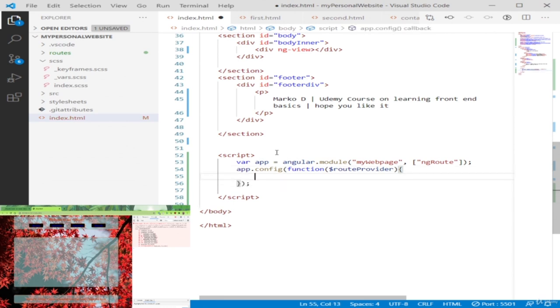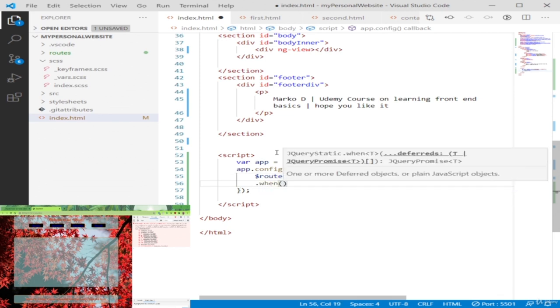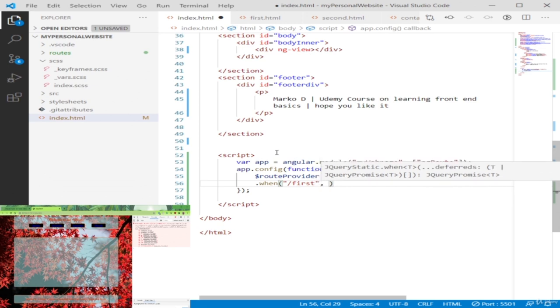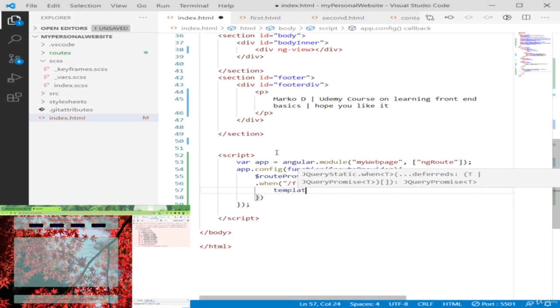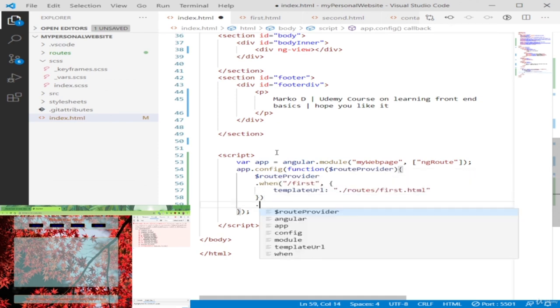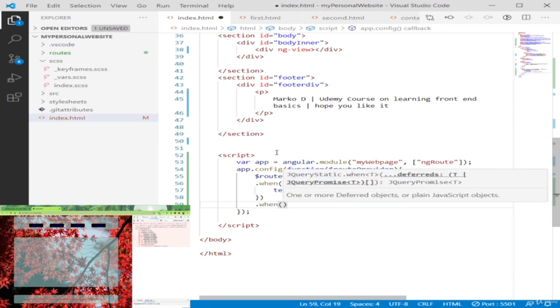then we're going to use the variable, then we're going to say it's going to use the template, and that's our HTML file that we made, our HTML files that we made. And this one is going to be routes/first.html. Now we have three more, so we have a when, and this one is going to be second.